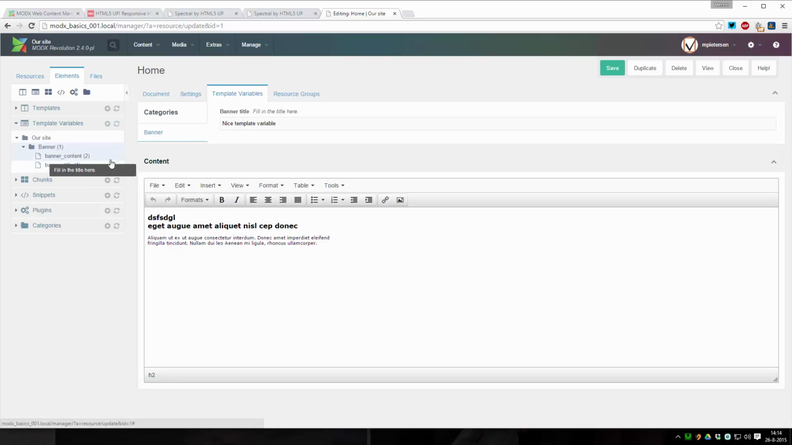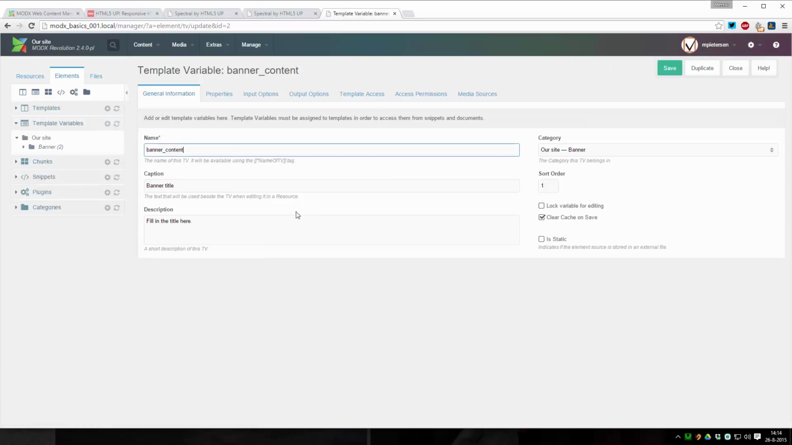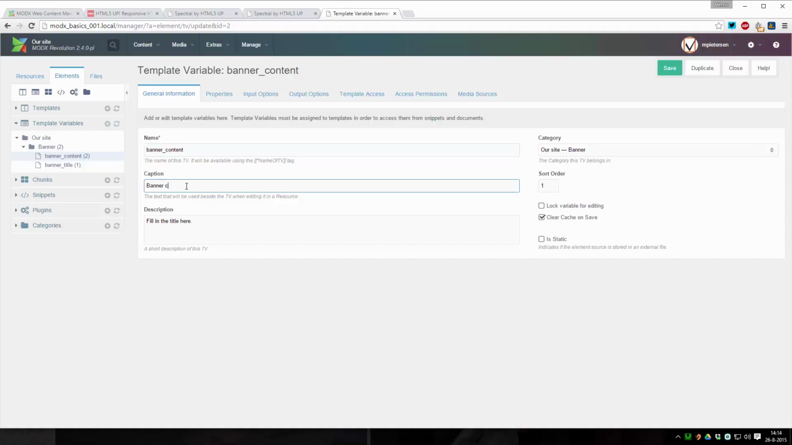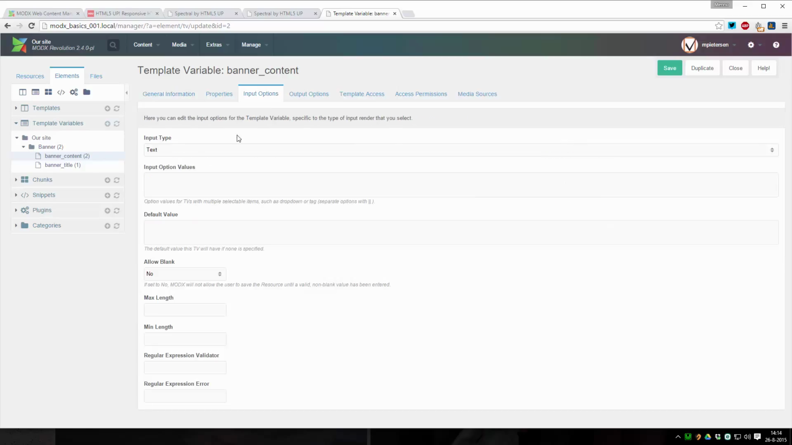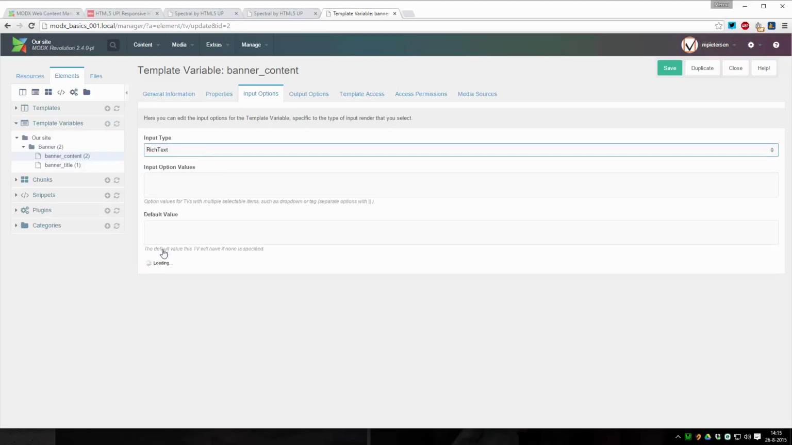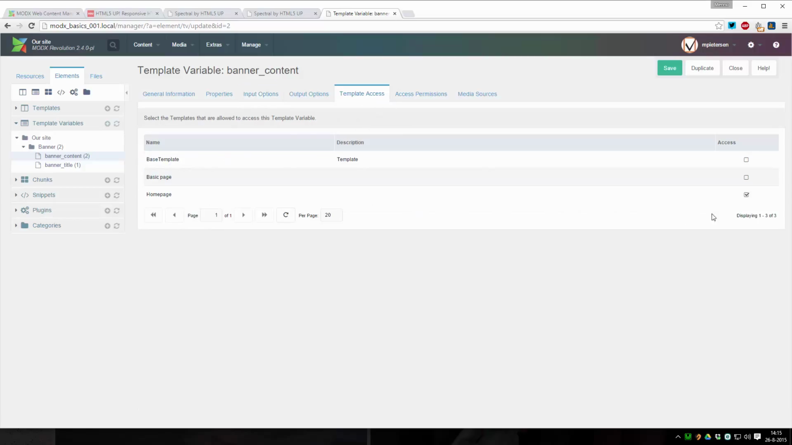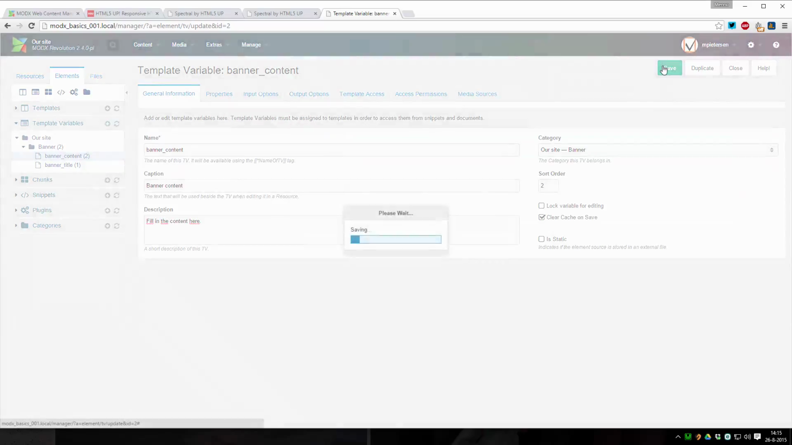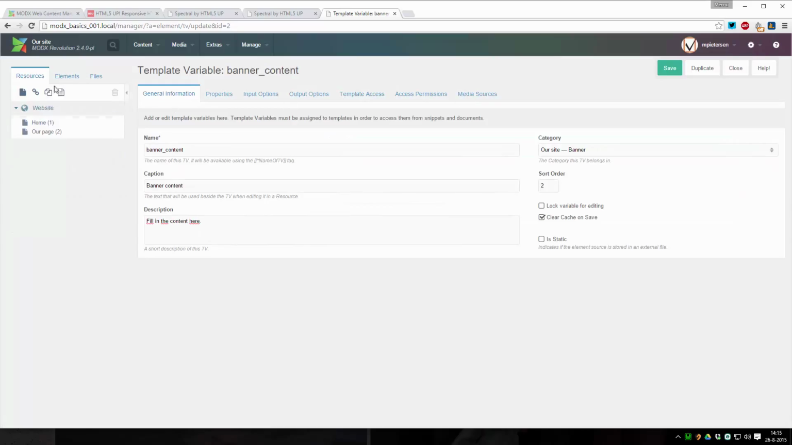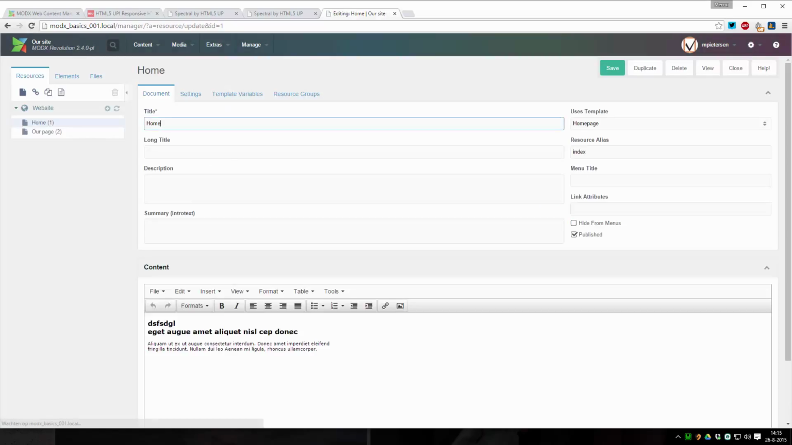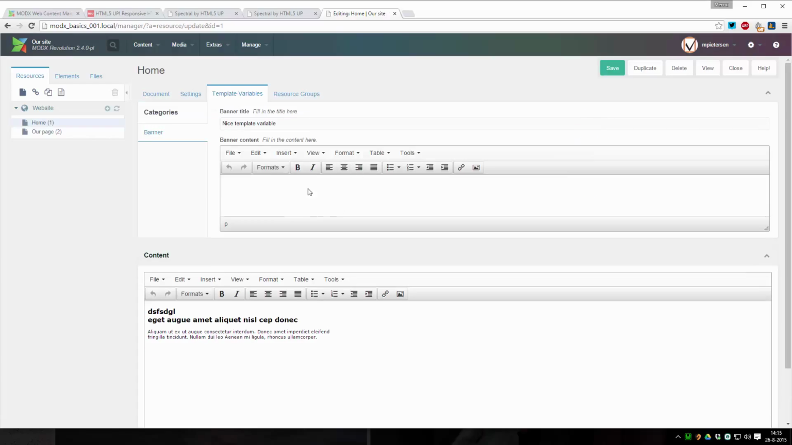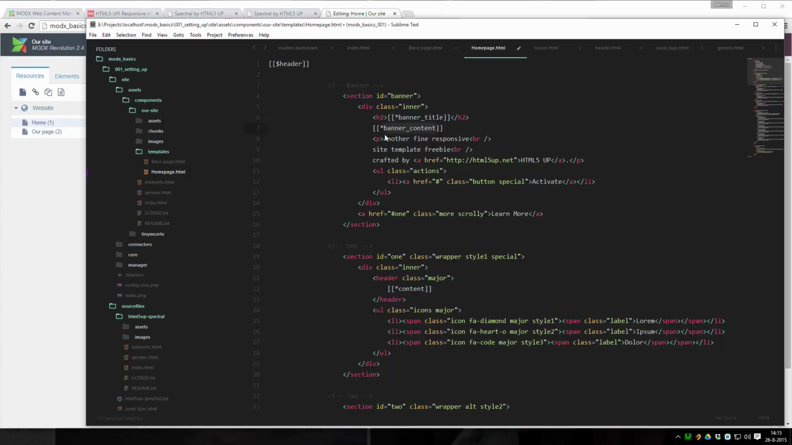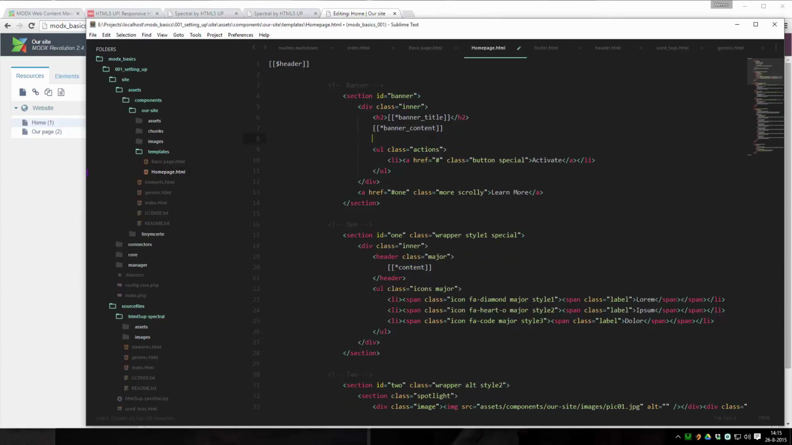And if we click on it, we can edit it. So here's banner content, and this is called banner content. Fill in your fields, make it number 2, so it's the second in the row. The only difference we need now is under input options, select rich text, and check if still the home page is selected for this. Save. And this time, if we go to our home page, under template variables, there's another field here called banner content. And again, we can just cut out what we need.